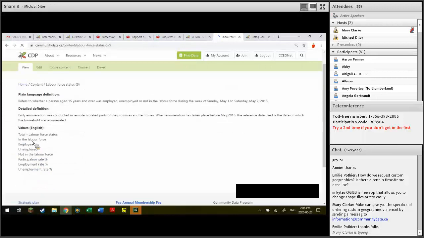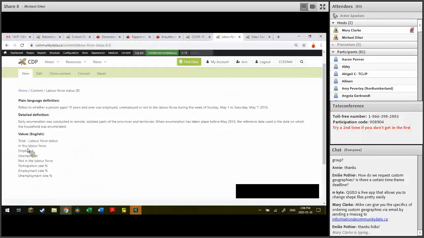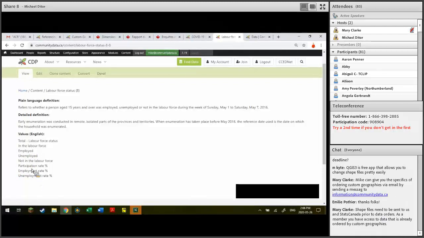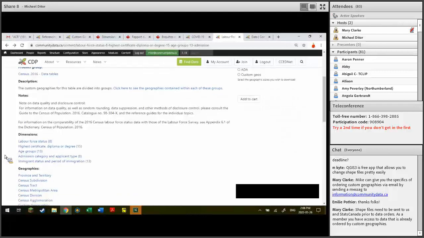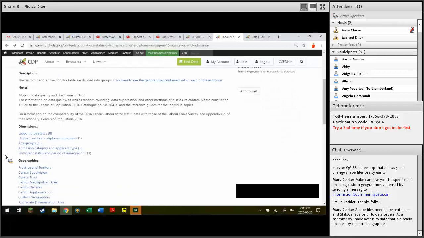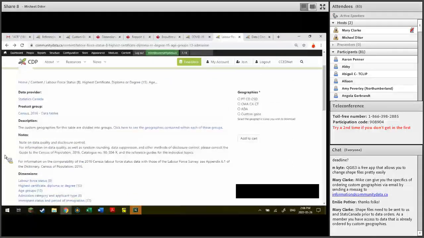These are going to be counts of the total amount of people that is considered in the universe of the data table, the amount in the labor force, the number of employed, unemployed, and it includes some statistics as well: the participation rate and employment rate by percent. Similarly, you can check what's contained in some of the other dimensions, and that may help you decide whether you want to download the table or not.